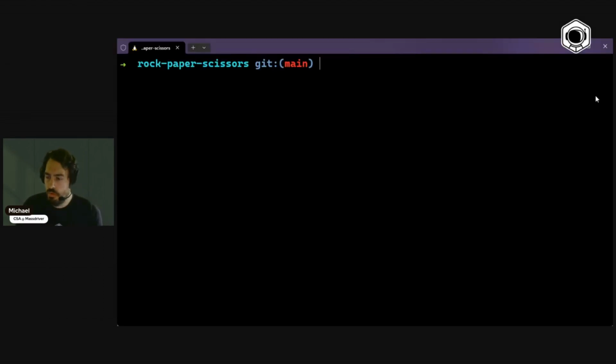So I'm going to go ahead and share a new screen. And it's going to be my terminal. Okay. I'm going to make my terminal a little bit smaller here.